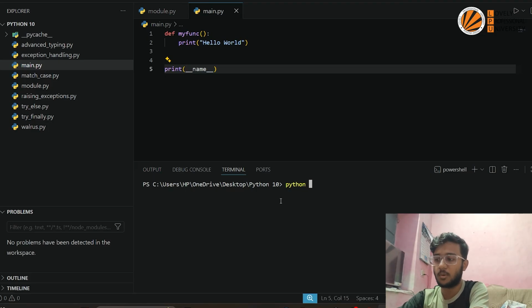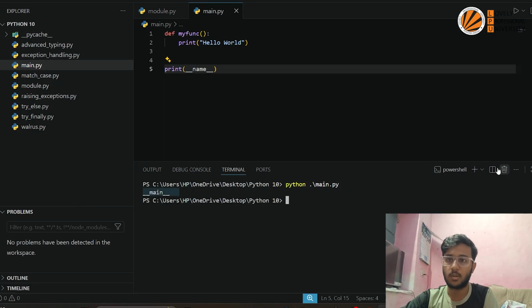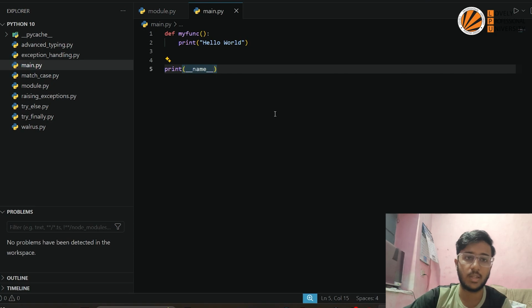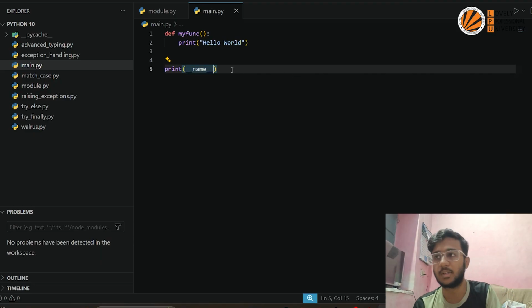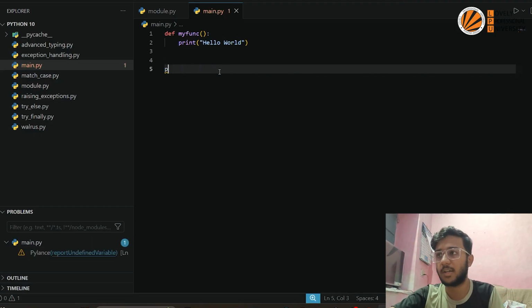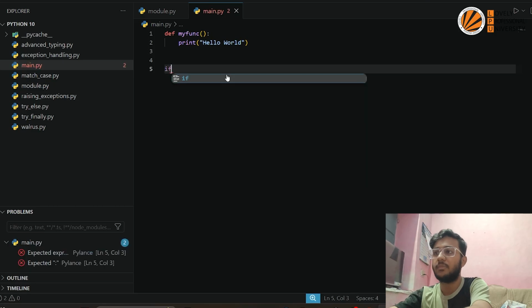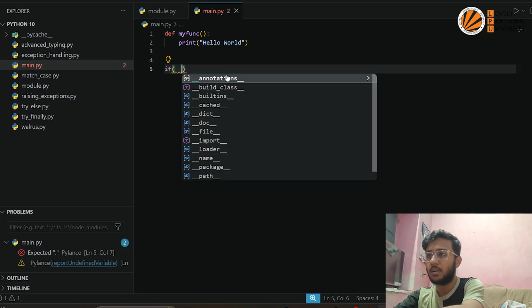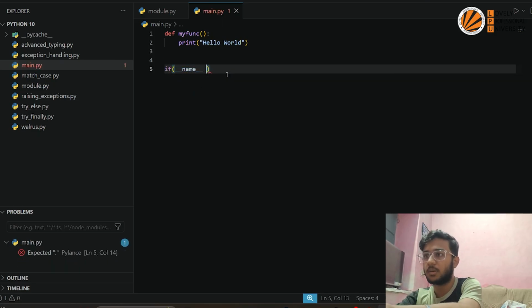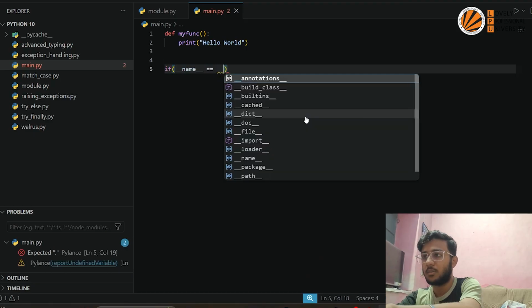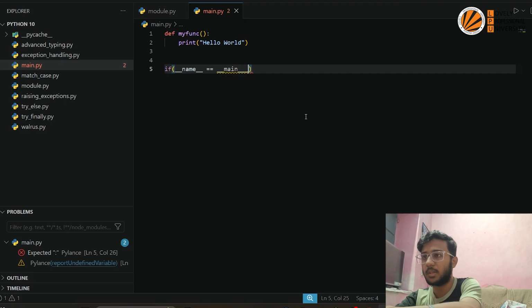And here also if I run this, it is showing me main, because I am not doing anything but only running the code in my main file only. That is why it is showing me __main__. Suppose I write here if __name__ is equals to what? __main__.